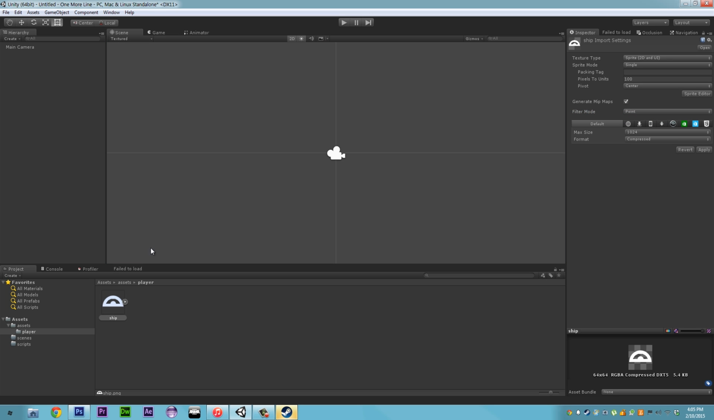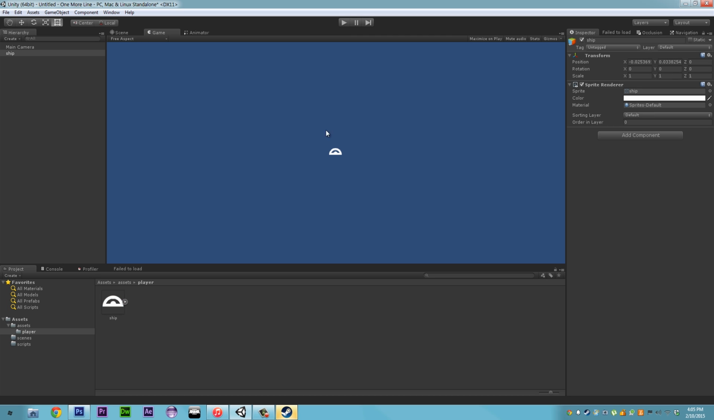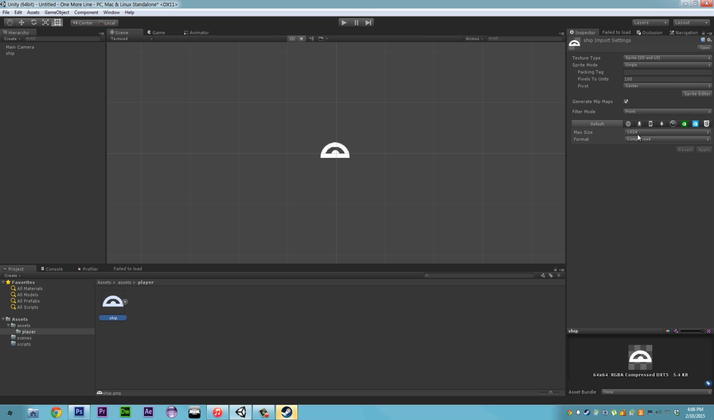So just now, if we drag it onto the scene, just apply, we're going to see it like that. I should probably have said this at the start, it's going to be a computer version of One More Line, and then maybe we can port it to mobile. So it's going to be point, we're going to make it 1024 and true color. And then for pixels per unit, we're just going to make it 50, so it makes it a bit bigger, maybe 75 actually.